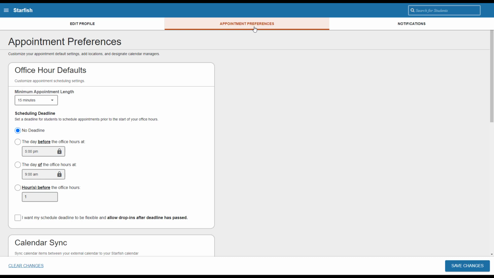Select a value for minimum appointment length. We recommend 15 or 30-minute increments. Your selection in this field will be used as a default when you set up new office hours.